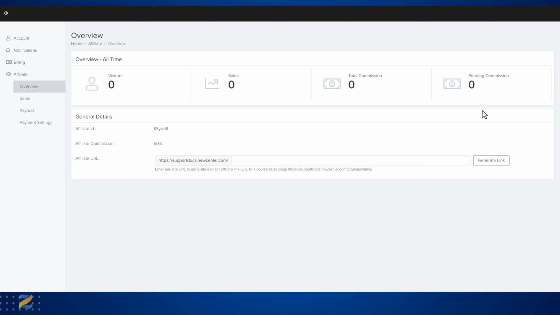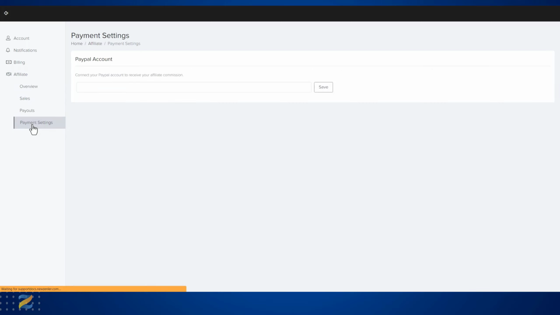The first thing an affiliate should do is go into their affiliate settings and go down to payment settings. Inside here they should enter their PayPal address. This way you can pay them to this PayPal email address.